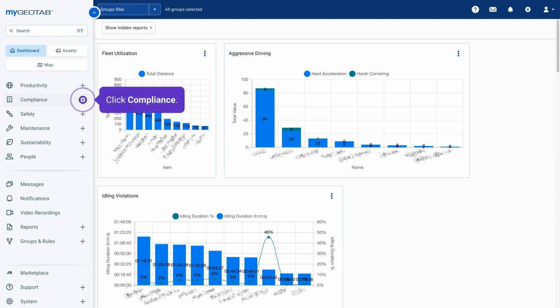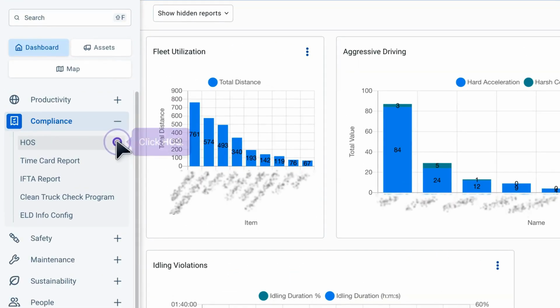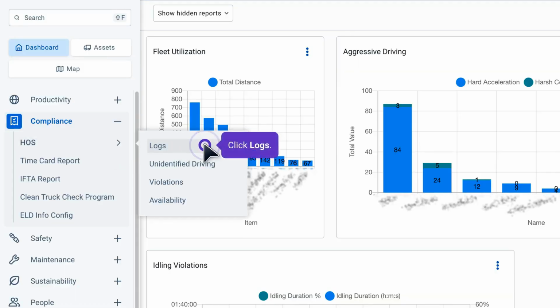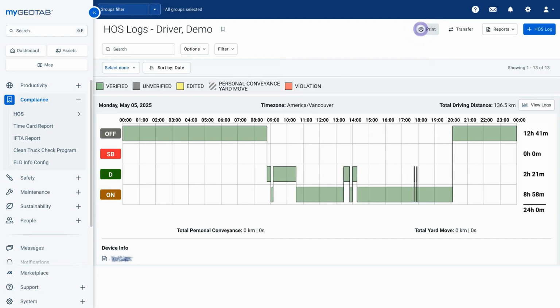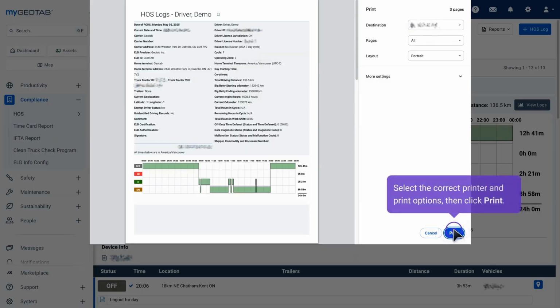Click Compliance. Click HOS. Click Logs. Find the desired logs to print using the Options menu. Click Print. Select the correct printer and print options, then click Print.